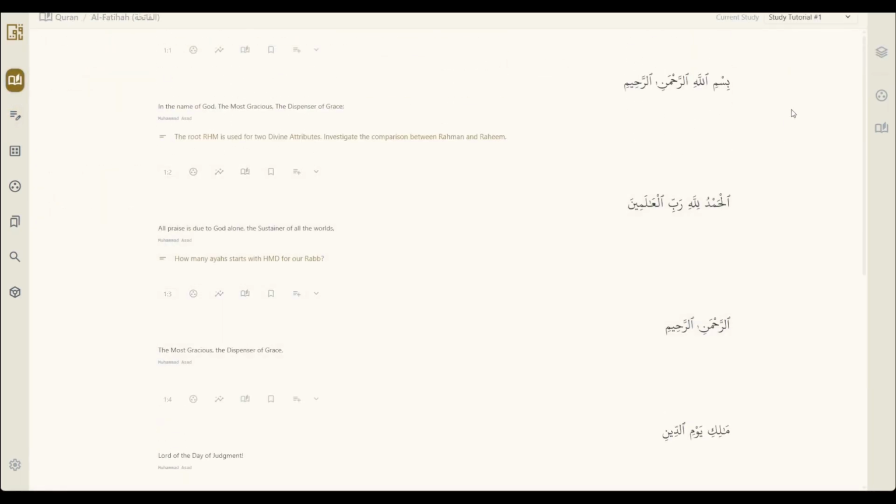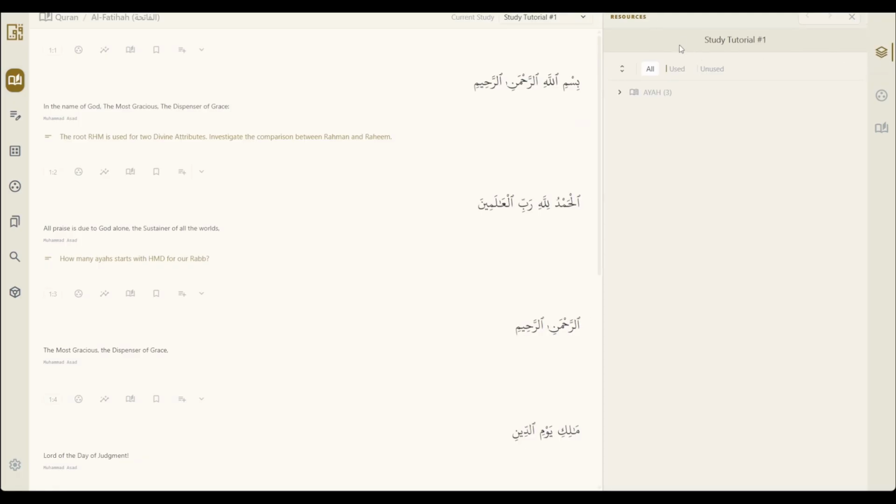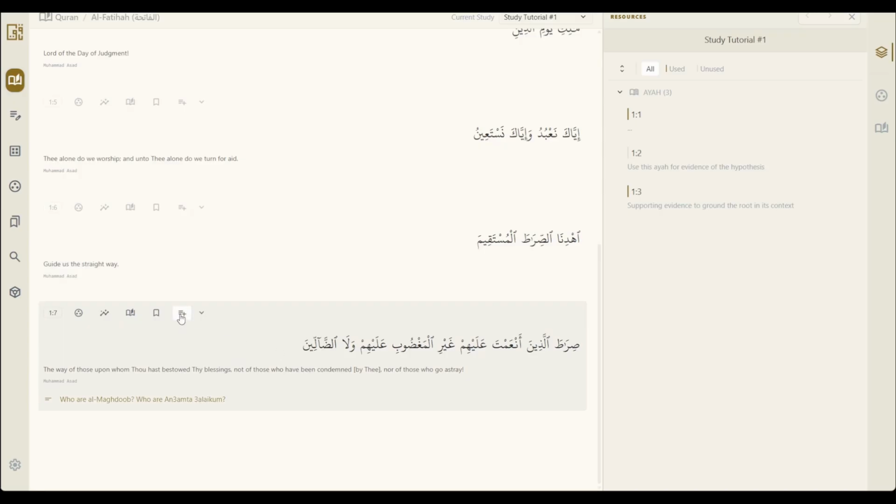In the Surah view, you will see the current study is selected up top. Open the resources right here. I can see that I have these resources available right now, and say I want to add this specific ayah to the resources for the selected current study. So I could do that, which brings it here, or I could add it to a current study or any other recent studies I've been working on.